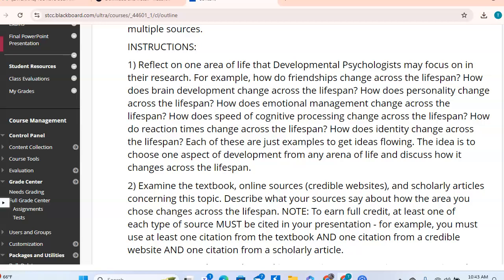What do friendships look like in infancy? What do friendships look like in early childhood? What do friendships look like in middle childhood, adolescence? What do they look like in adulthood? What do they look like in older adulthood? What do they look like in old age? So basically, you're going to cover that one aspect, whatever you choose, across the entire lifespan, and you're going to talk about it for 5 to 7 minutes.